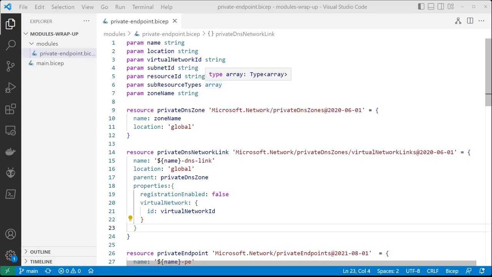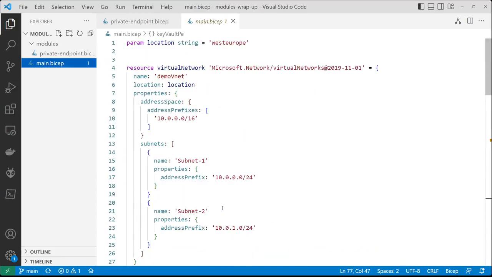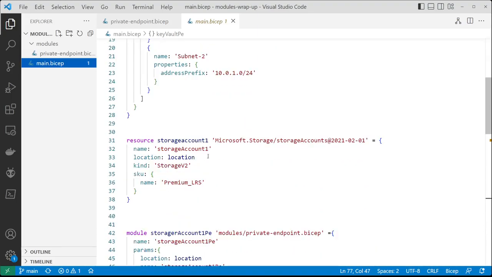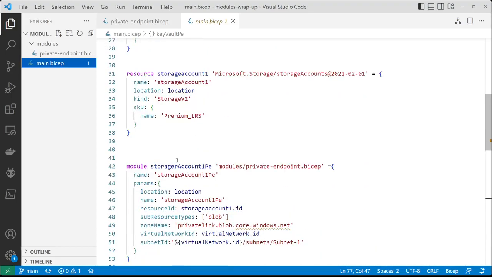We'll look at how you can distribute those modules to be easier to consume later, but at the moment it's just within this module subfolder. So if we go to our main bicep, this is our top level bicep file that's actually doing the rest of the resource creation. And we're doing some basic stuff. We're creating a VNet. We're creating a storage account, and then we are using that module.